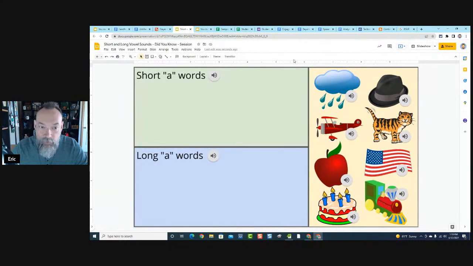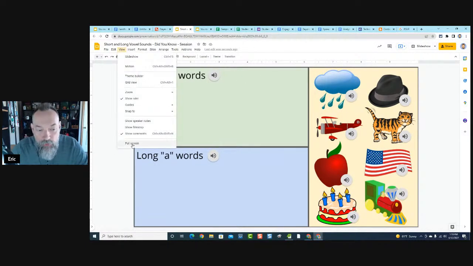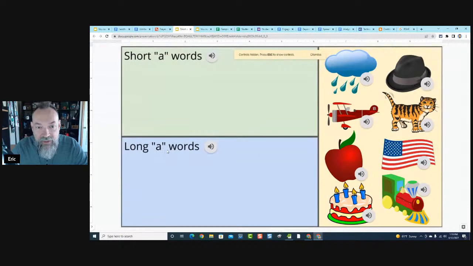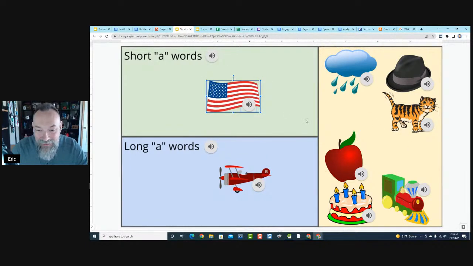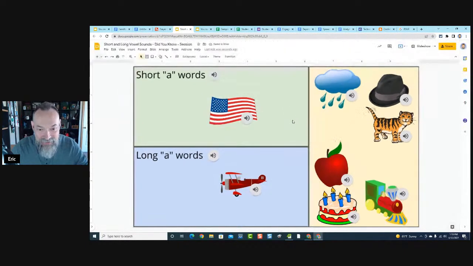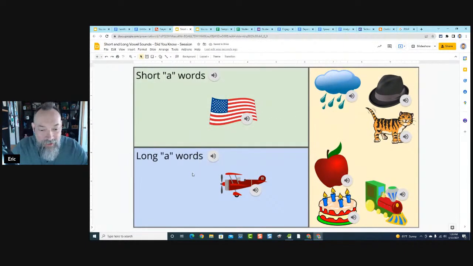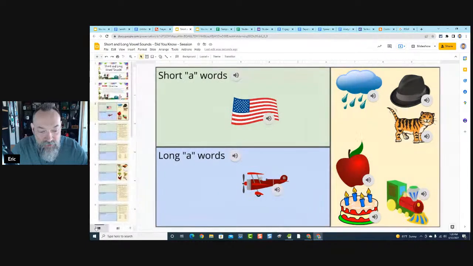But if we really want to get rid of all the stuff up there, we can go back to view and choose full screen. When we do that, it gets rid of all of the menus, and we can use escape to exit out of that anytime that we're ready. At this point, we can now do our activity and we have the entire screen to work with. When we're all done, we can press escape. That'll bring us back to normal view. We can put our film strip back if we want.